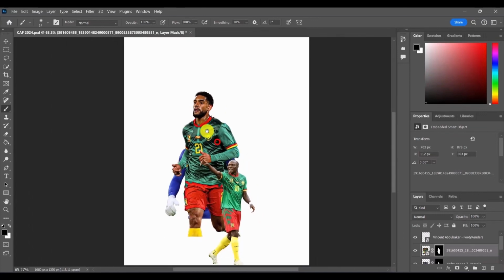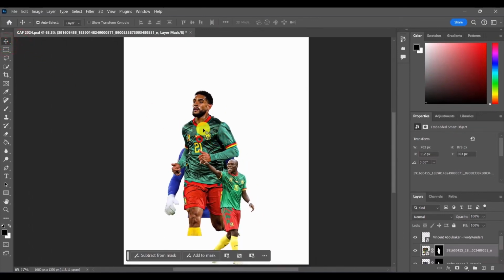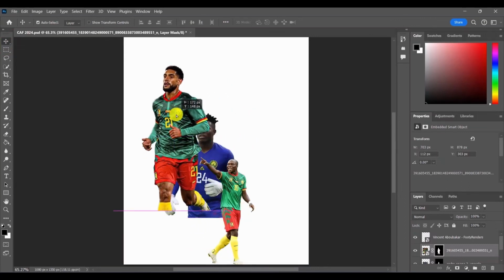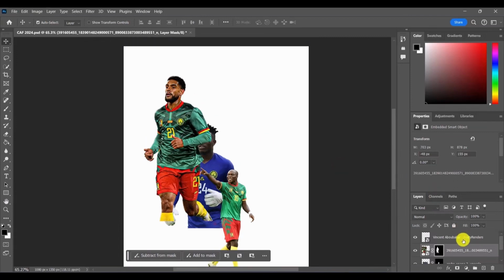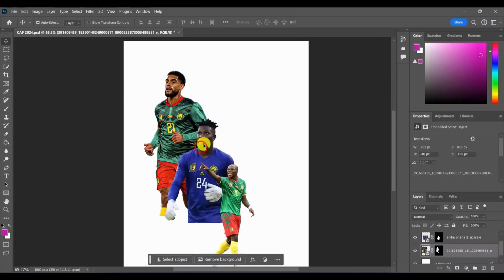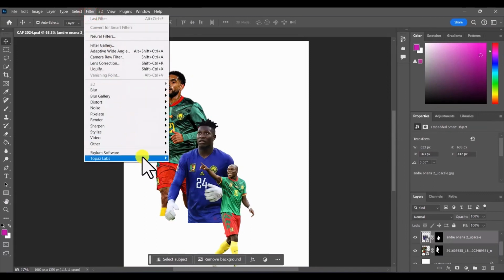So now I'm going to go back and select my move tool and place this one behind Andre Onana, going up. That's kind of the system I want to have. Before we proceed, this image of Andre Onana is so low in quality, so I'm going to add some texture. I'll come to my filter. I have Topaz Labs installed, so I'm going to use Topaz Labs to enhance my picture and increase the texture. If you don't have Topaz Labs, you can come here to Camera Raw Filter and look for the texture tab, and you can add your texture from there. I'm going to use my Topaz Labs.